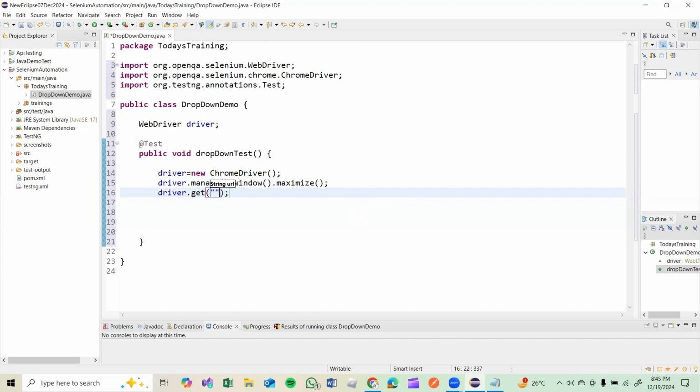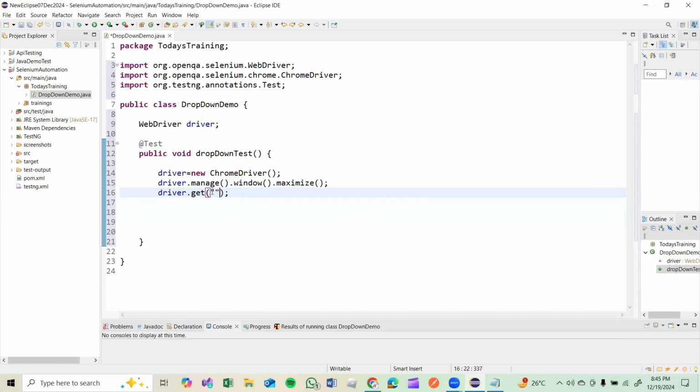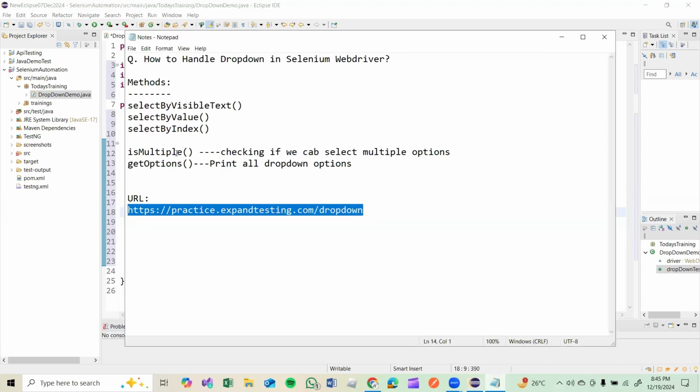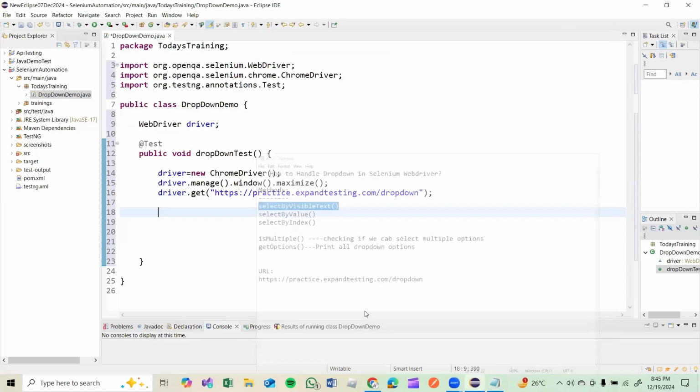Which URL are we going to use? This is the URL we are going to use. We can copy it and paste it here. Now go to our agenda. So first, we need to write the code for select by visible text.